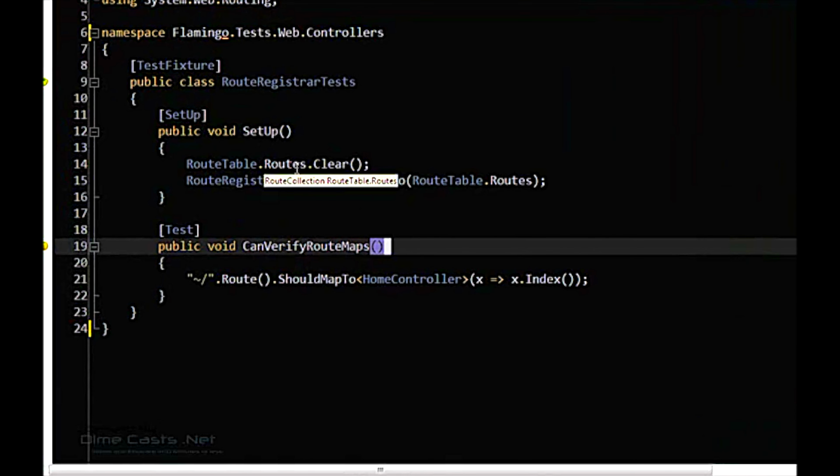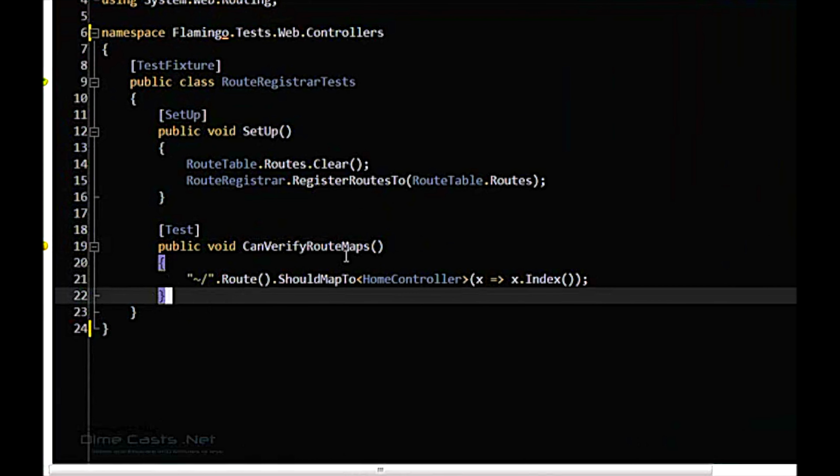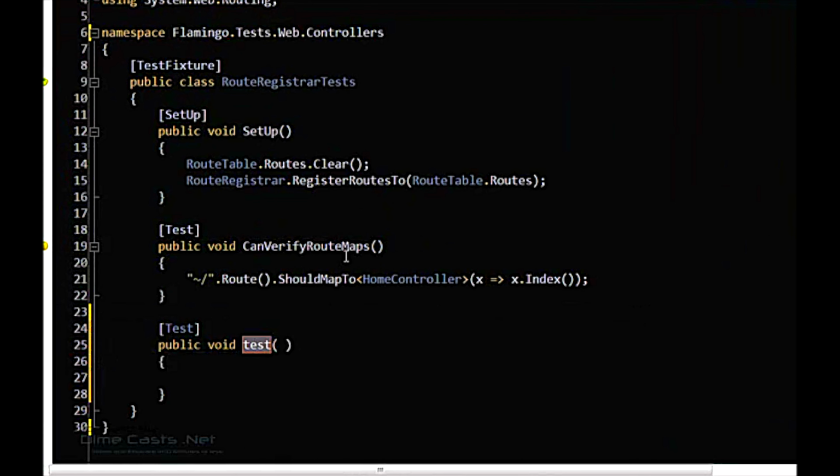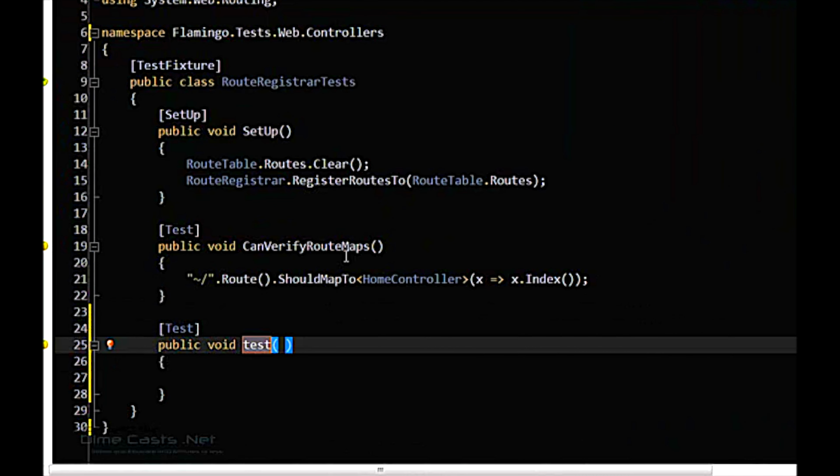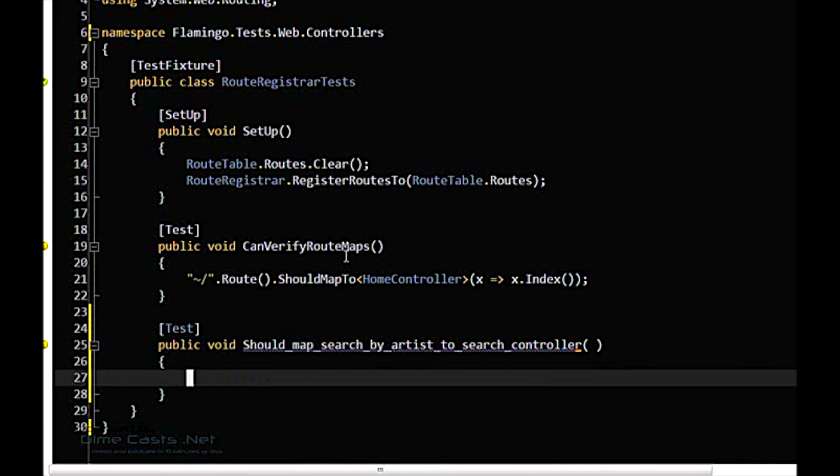We start with the route registrar tests. We've already talked about this too in some respects. How do we want this to look? We should map search by artist to the search controller. Okay, you can already see one deviation between my opinions and Sharp architecture, as I like to have underscores there. Stole that from JP Boodhoo. And how does this look?